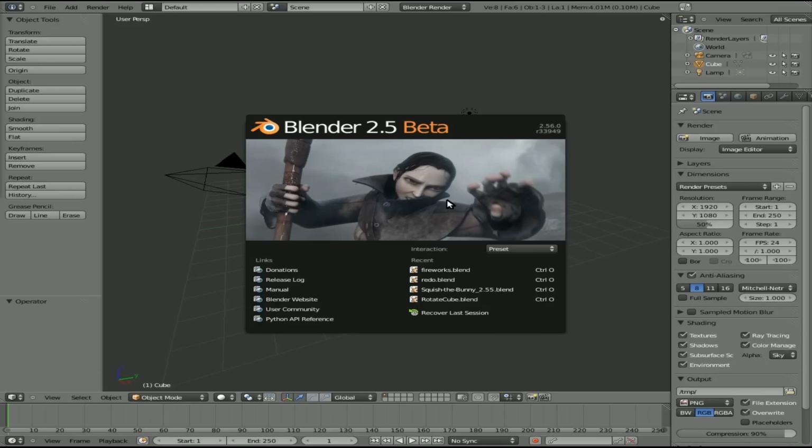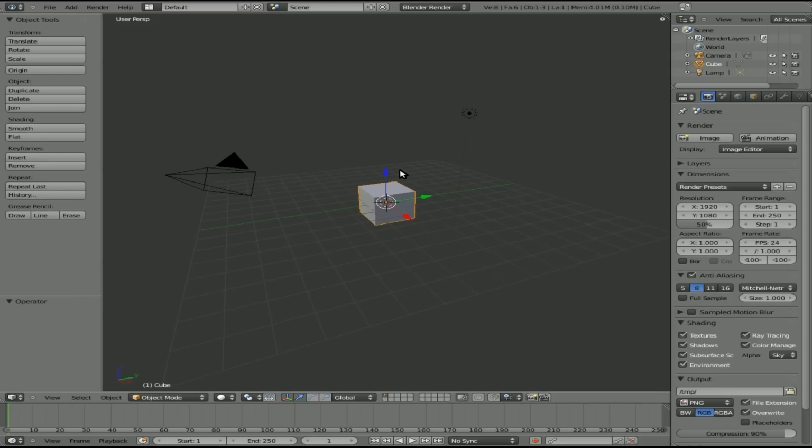Today we're looking at, once again, Blender 2.5 beta. I'm actually running Blender 2.56 in this tutorial. And this is going to be a very basic tutorial over something I actually just learned, even though I've been using Blender for years, and this is a simple little thing.